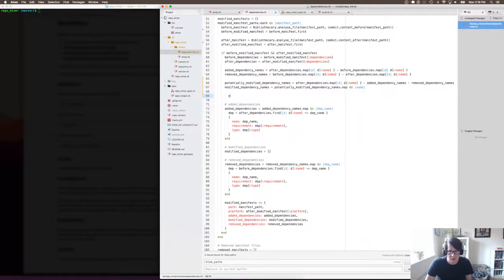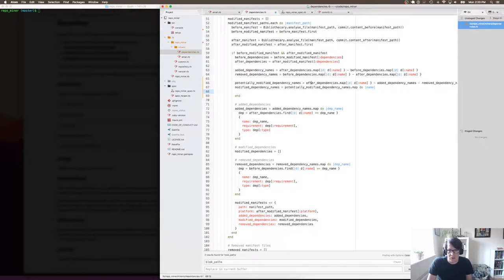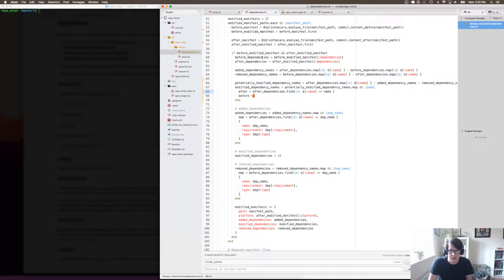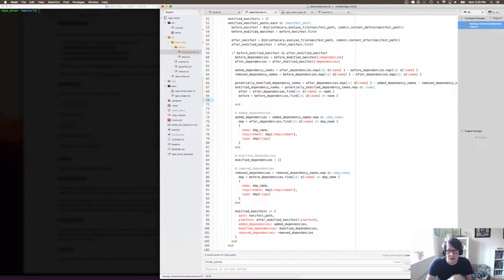do name. We want to see basically, inside of our before and after for a given name, has any information changed? So if we say the after is something like this, and before is pretty much the same. Select returns the name if the block evaluates to true. So we basically want to see what things do we have available here.